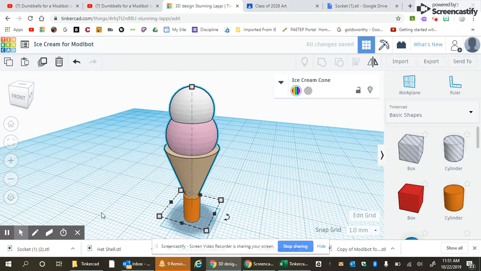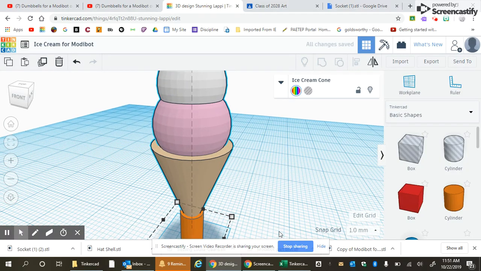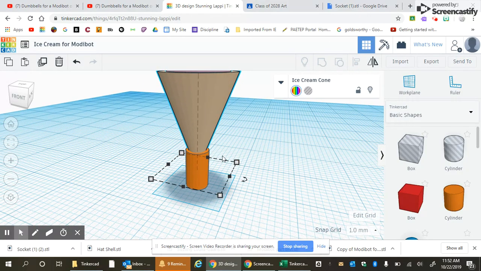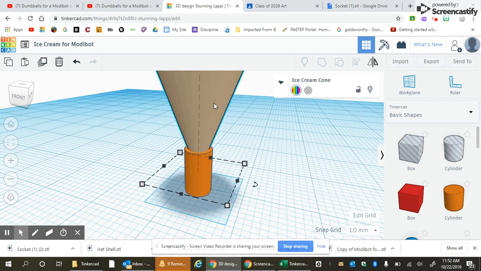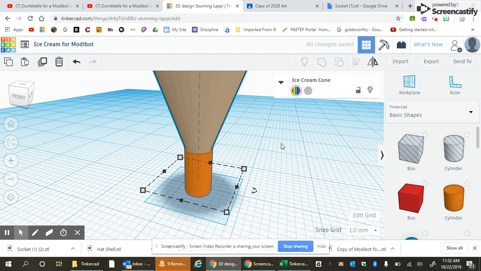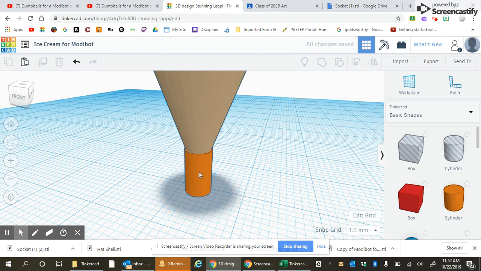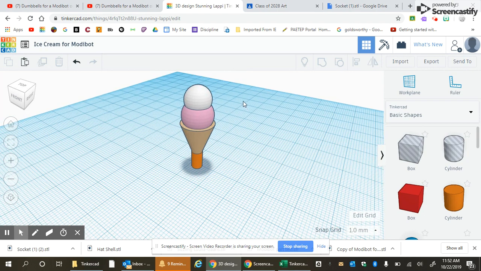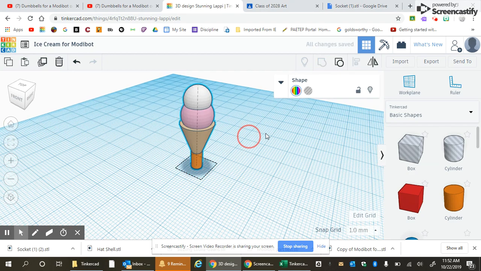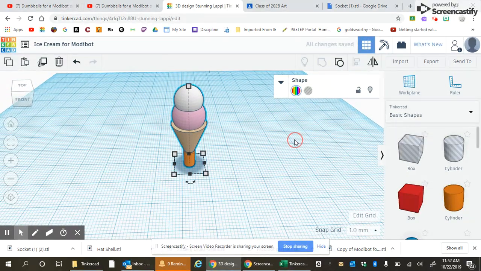Look at this spot right here. So here's the ice cream cone. If I move it down, that's good. So this whole thing is exposed. This is what's going to fit into the Modibot hand. So now if I select everything and just group it, now it's ready to print. It'll fit into the Modibot hand.